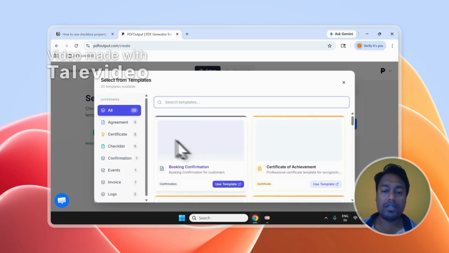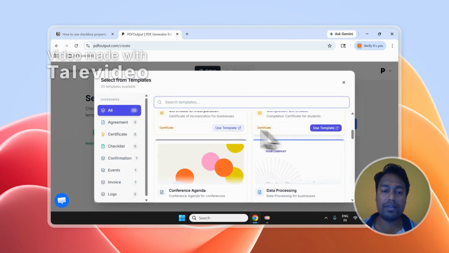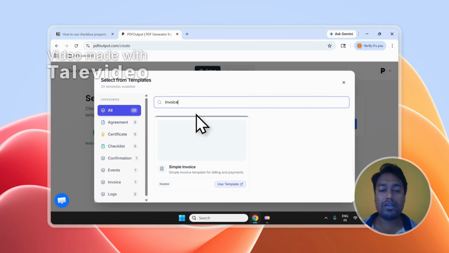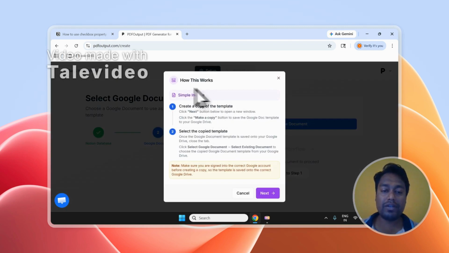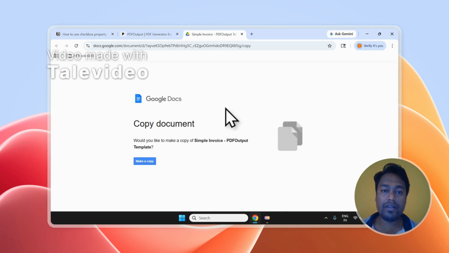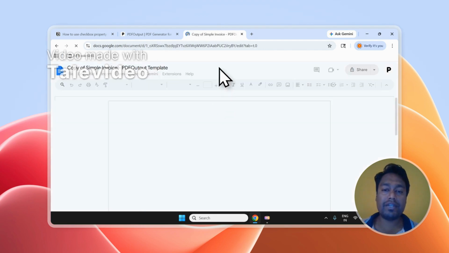If you select this, you will get all these templates that are available, and you can search for invoice from here. You should be able to see an invoice populate, and you can click on this and use this template. If you click on this, it will ask you to create a copy of the template. You can click on next. It will open up this new window. You can click on make a copy, and this will simply create a copy directly within your database.